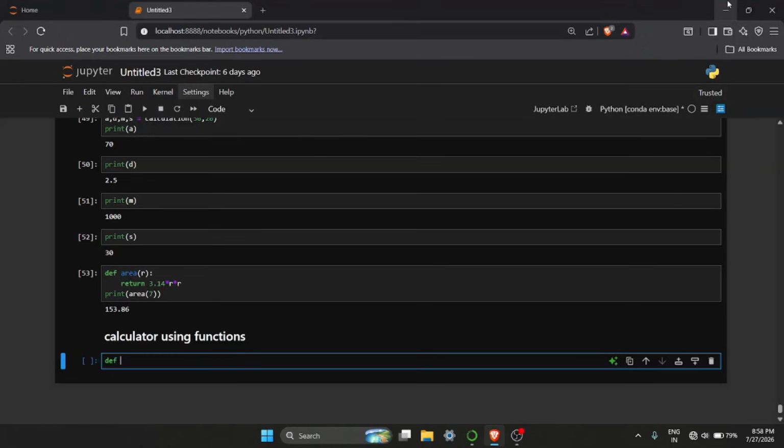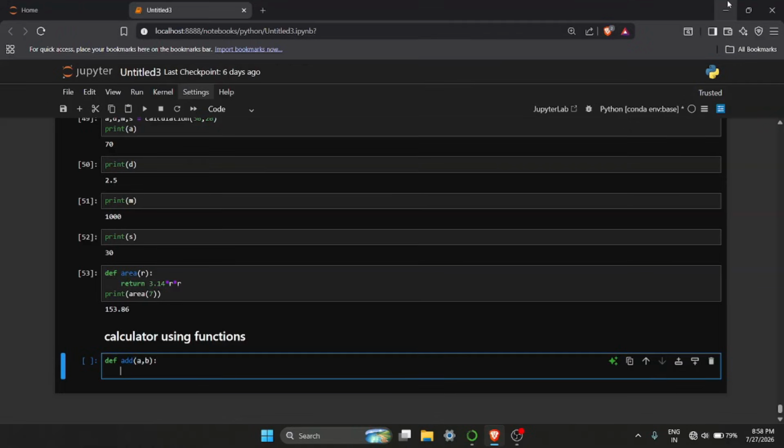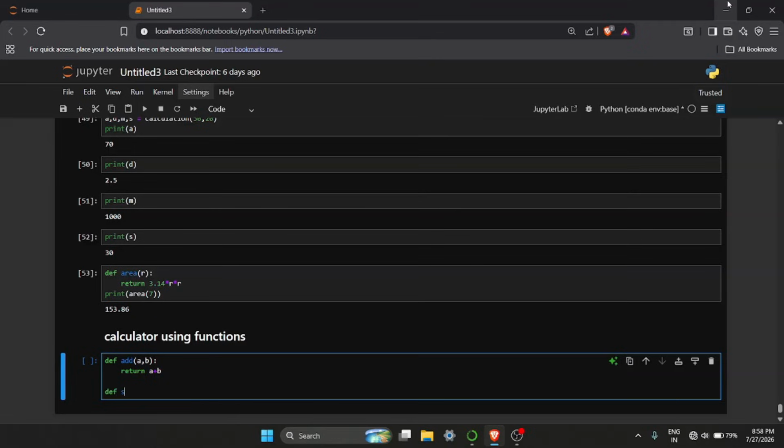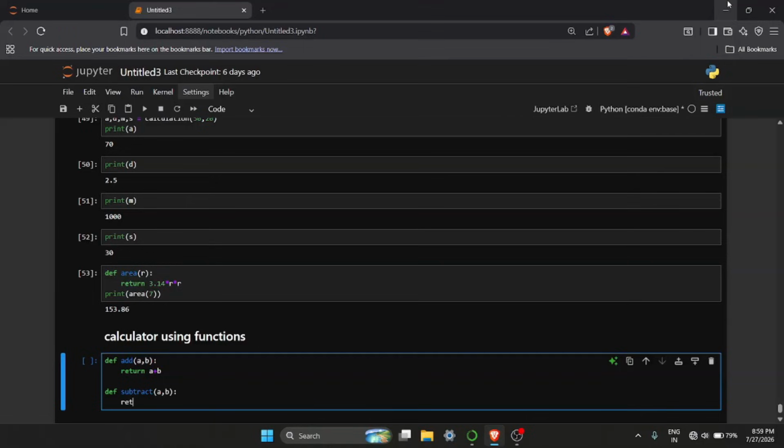So let's create our first function. I will create separate functions for each task. For addition, I will create an add function. We'll pass two parameters a and b, and it will return a plus b. After that, we have subtraction. We will create another function, def sub a comma b, which will return a minus b.